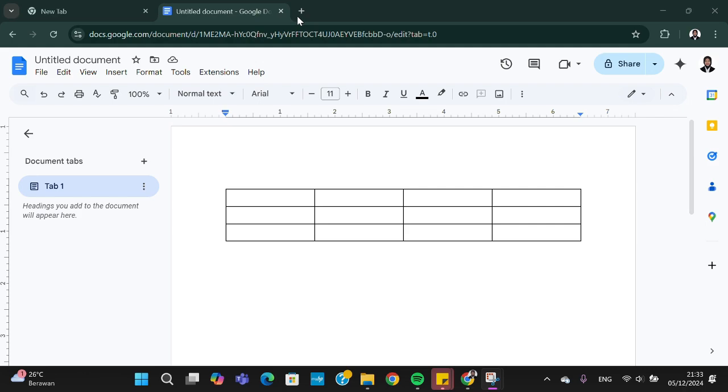In today's video, I'm going to show you how you can insert multiple rows or columns in Google Docs. Okay, let's get into it guys.